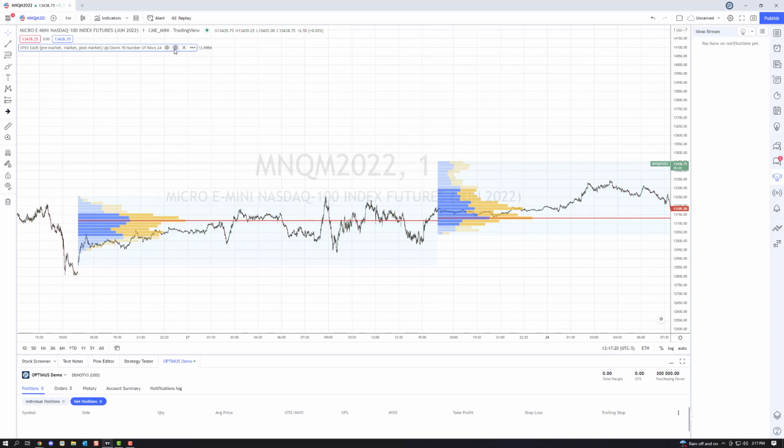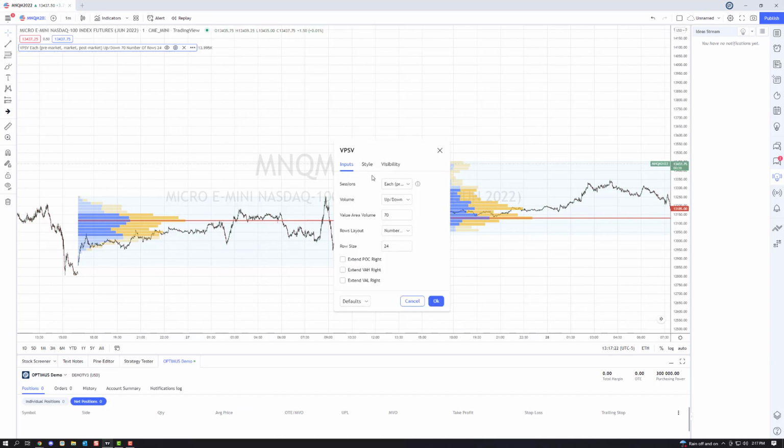Going back up to our settings, the next option is dedicated for both, or for pre-market only, market only, or post-market only. And again, this is essentially exactly as it describes. If you set it to pre-market only, it's only going to build volume profile for the pre-market session. If you do it for market only, it's essentially only real-time hours. And then finally, if you do post-market, that's your overnight session.